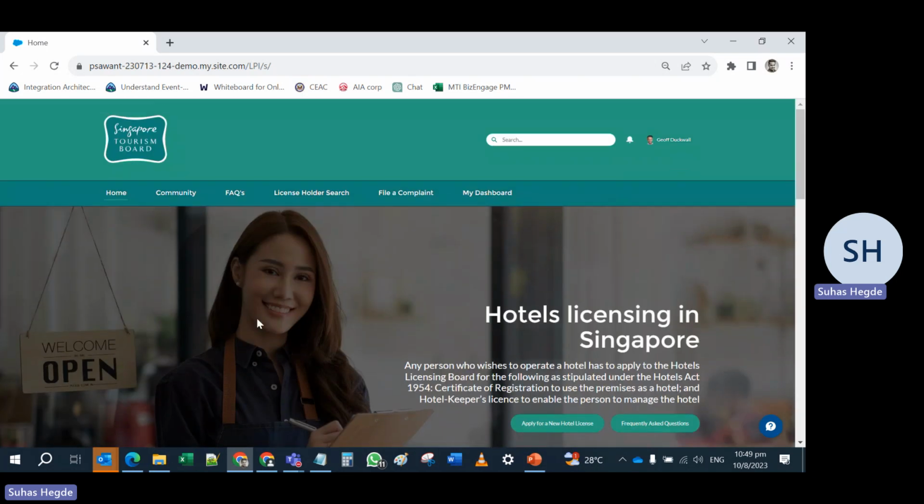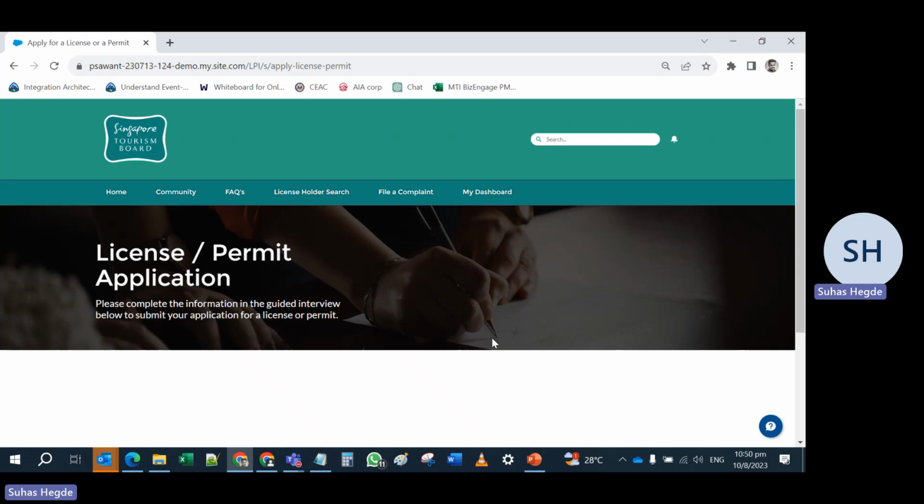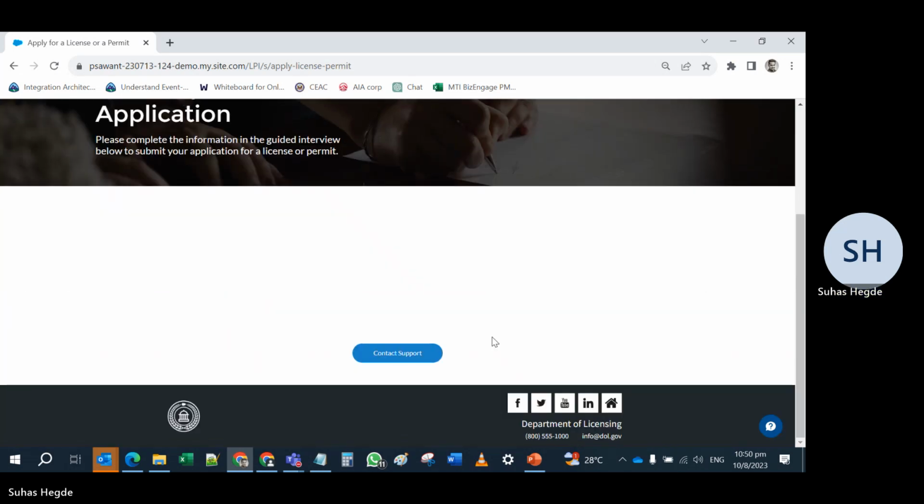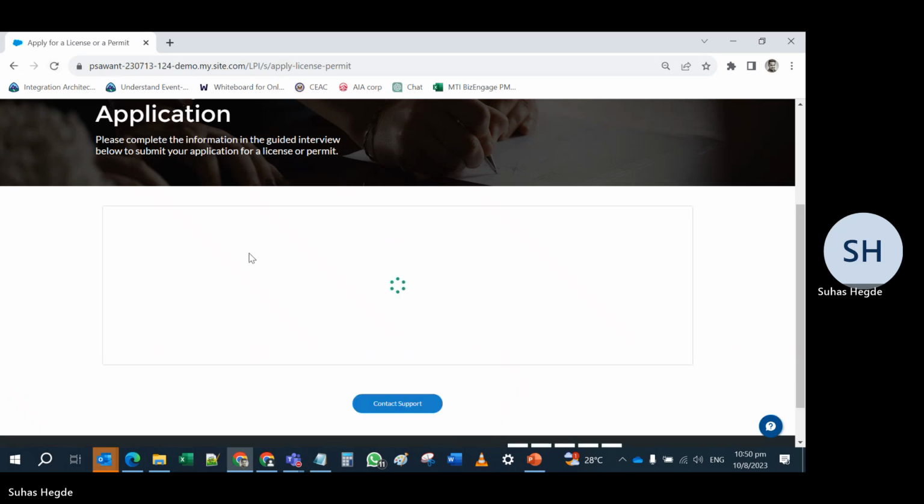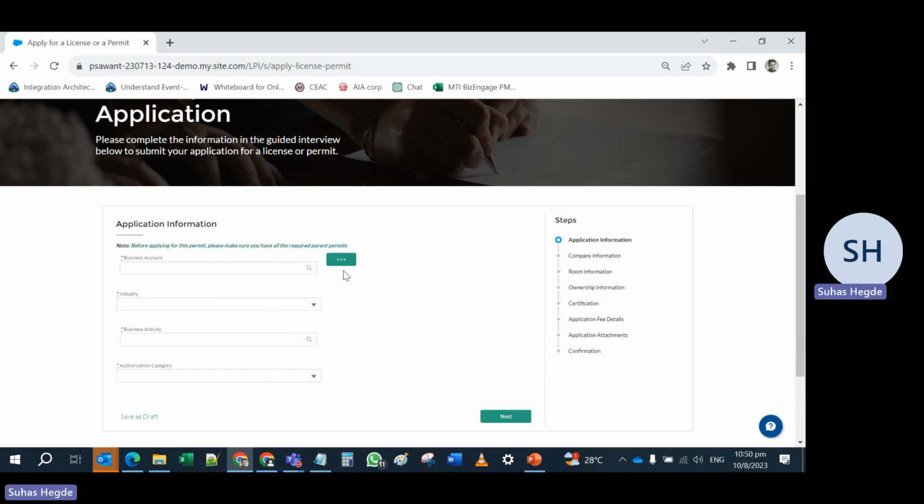To get started, in this particular demo, Jeff Duckwall is opening a new hotel, called Hotel 81 Bugis, and he is seeking the license approval. So he logs into the community portal and clicks on apply for new hotel licenses. He clicks on this, and it will direct him to a new page. Once the page loads, here you see the different steps.